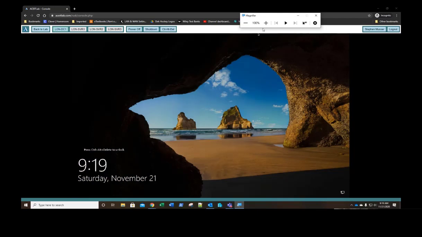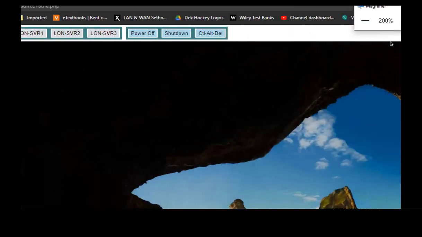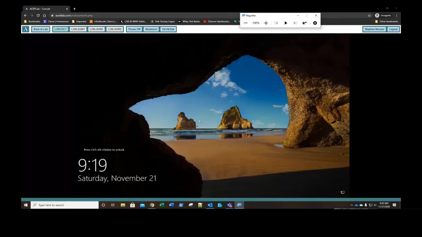How do we log in? Right on the very top of the screen, notice the Control-Alt-Delete button. Understand that if I press Control-Alt-Delete on my keyboard, you'll notice that on the screen, it says press Control-Alt-Delete to unlock.